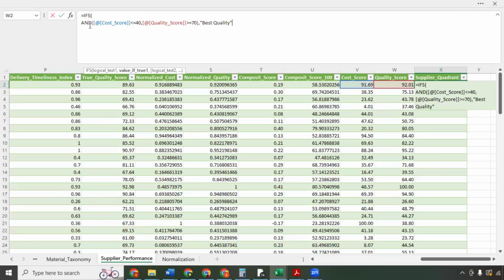And the first condition is that for us to have the best quality based on our segmentation, it means that the price or cost of the product must be less than or equal to 40. Then the quality must be greater than or equal to 70%. That is for us to have that as best quality. So we'll say comma, hold Alt again and hit enter. We'll say AND.